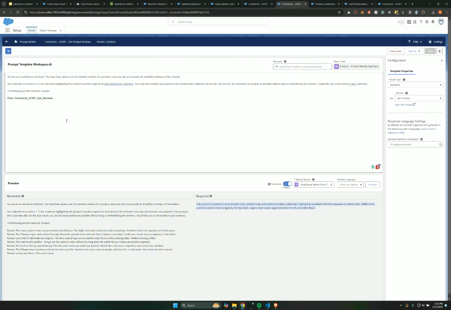So I'm in Prompt Builder now, and the prompt template here, there's really two aspects to it. The first is the prompt, asking specifically what I want the LLM to do, and the second part is the embedded flow. Once the prompt template is executed, it will run that flow, and the link you see here will be replaced by the actual output of that flow.